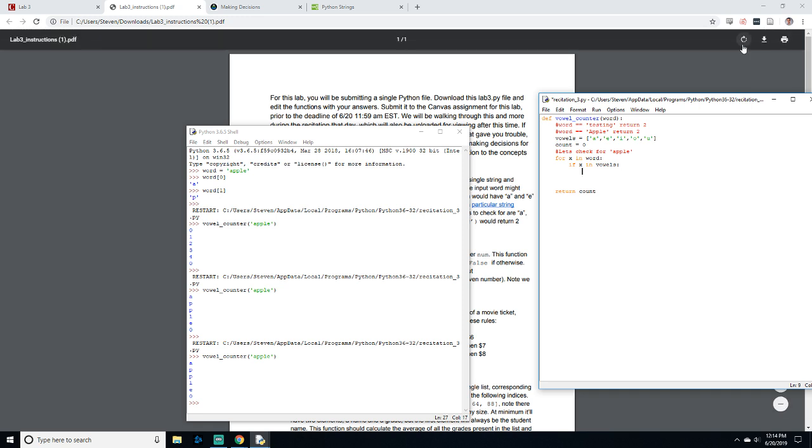So once we have that, if x is in vowels, so if x is a vowel, we will want to increment count. Remember, this is the same as doing count plus one. And that's kind of it, right? Because we just wanted to count the vowels. So if it is, add to this count. Then return the count.